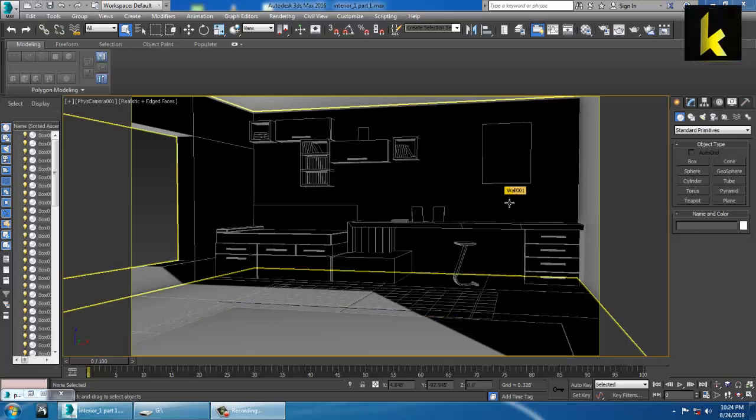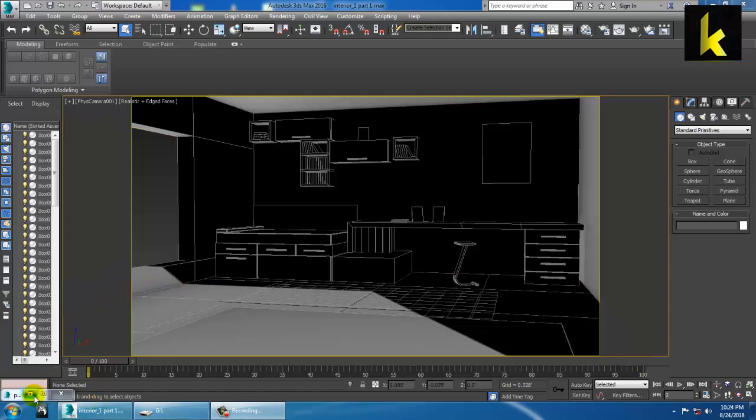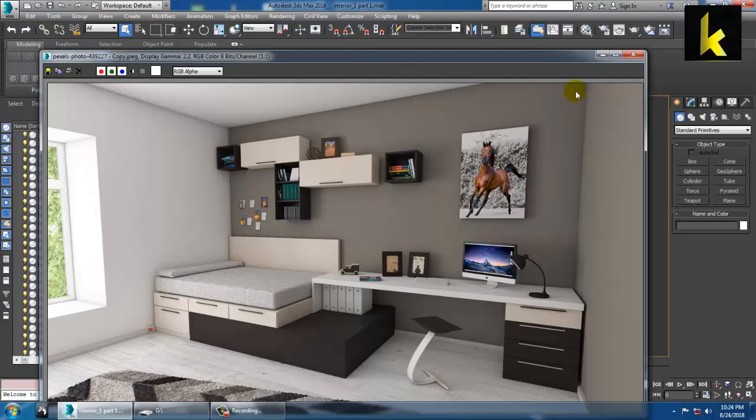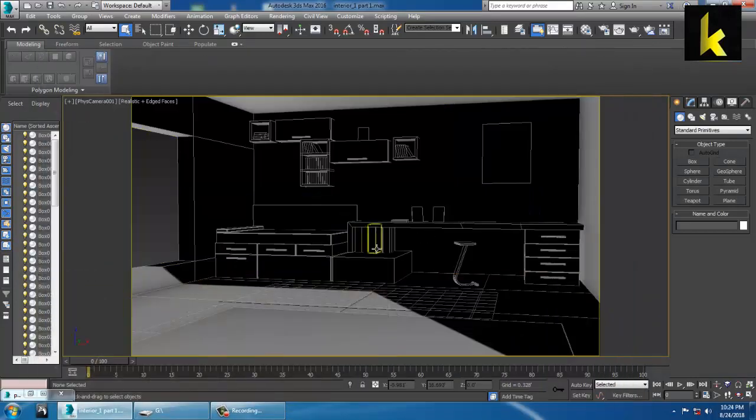We'll continue with this fourth part of this tutorial, modeling, texturing, lighting and interior in 3ds Max using V-Ray. So let's get started. So we have finished till here. So let's model the window part.